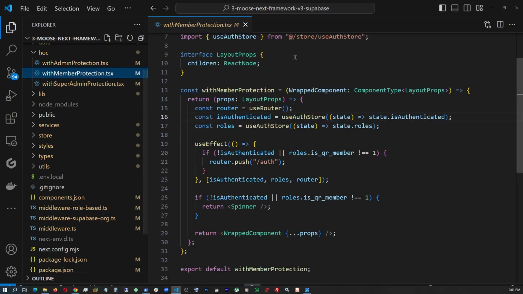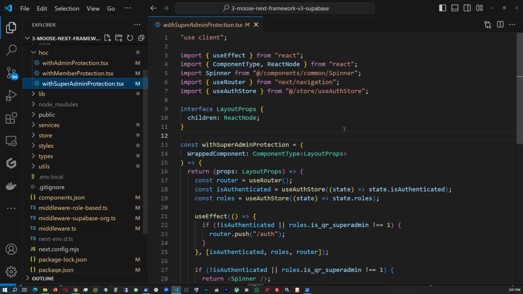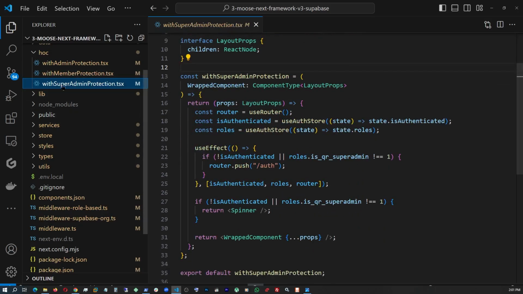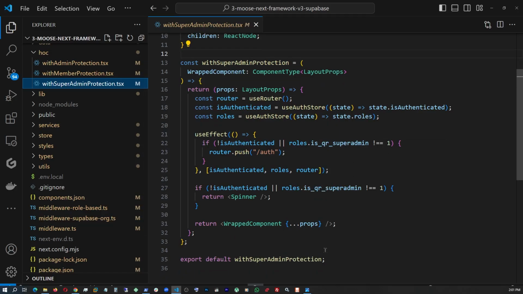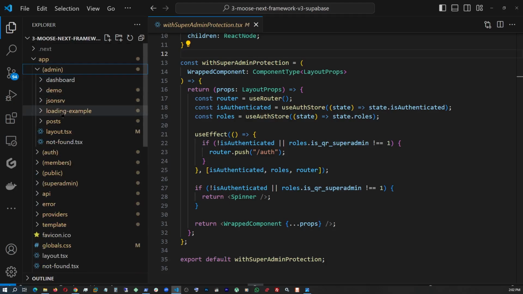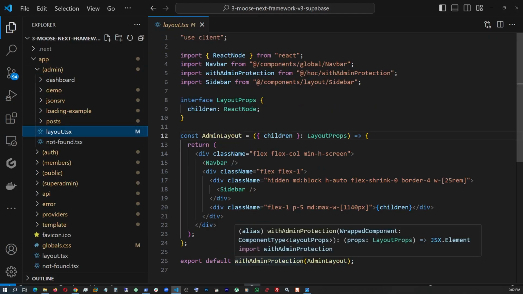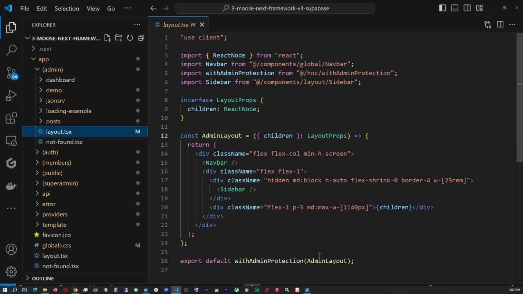Same here, exact same code. Only difference is this time it is using members instead of admin. And in admin protection, it's using super admin status. And in the end, we are exporting the with super admin protection as the HOC. And eventually, under app folder, under layout, we are collecting these layouts and using this with admin protection as a wrapper and sending the admin layout through it.